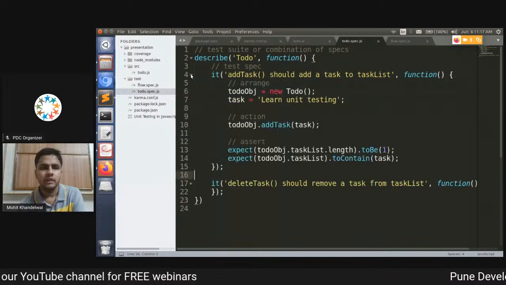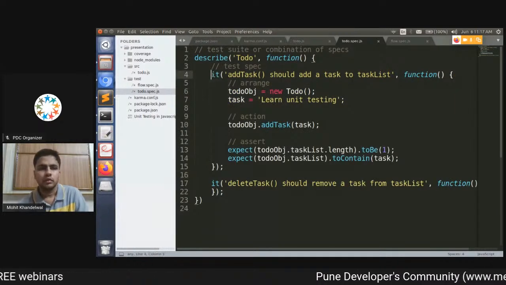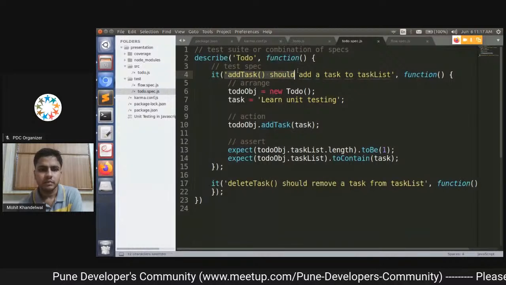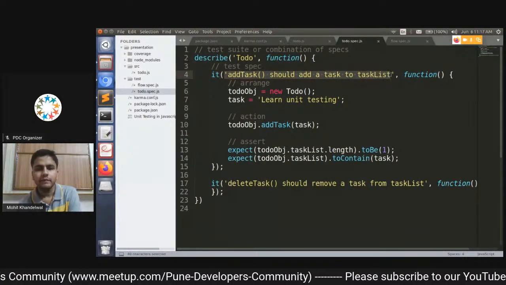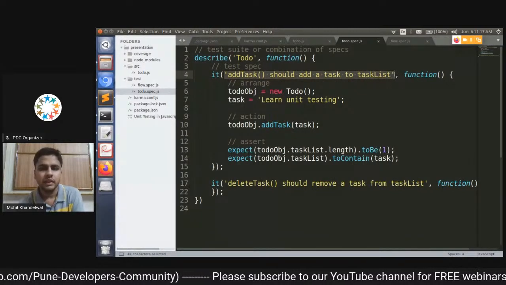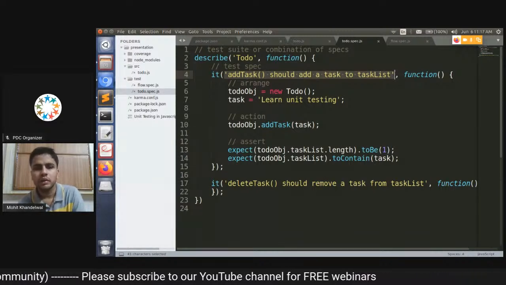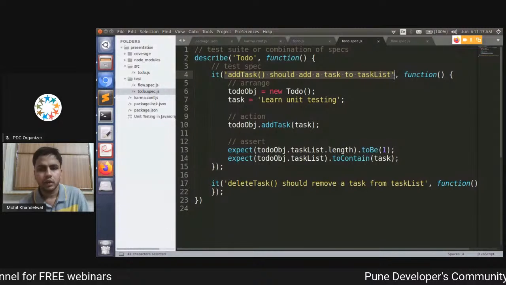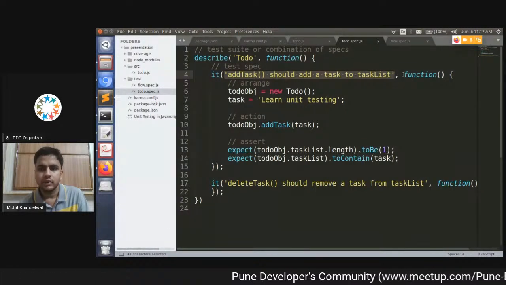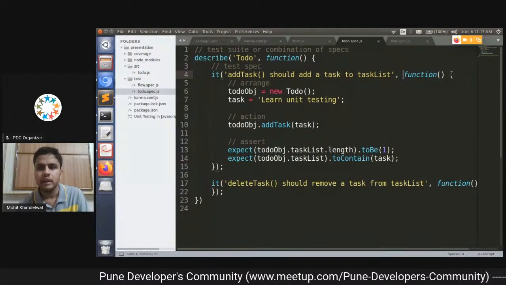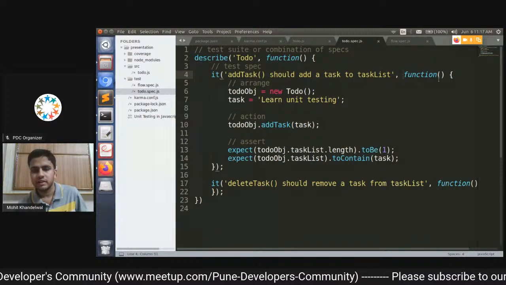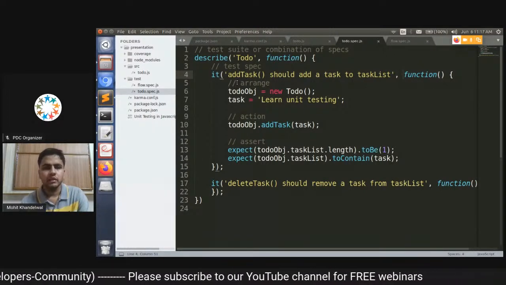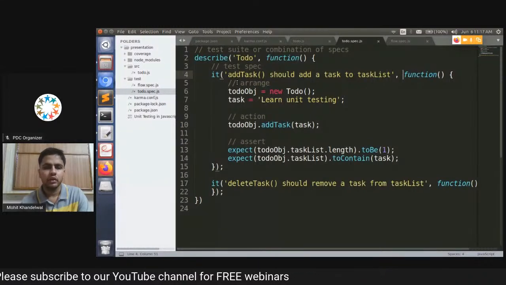If you look at the first test case we have, we describe it using the it keyword. Then we have a description. Be careful whenever you write a description, be as accurate as you can, because it will help you a lot later on to debug and to identify what your test is supposed to do. And then we have a callback function inside which I'm writing the test case. For writing a test case, this is a general pattern I follow that you can also follow.